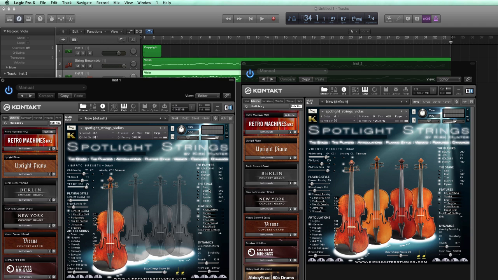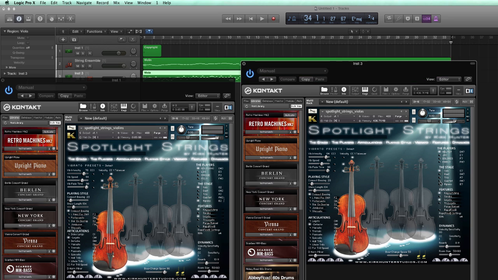For the fun of it, let's choose the whole string orchestra behind the solo for both sections, for the violin and for the viola. You can do whatever you want as long as you have the MIDI file ready. So this is how it sounds for the whole string orchestra.